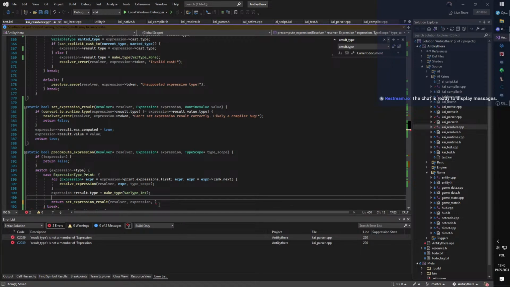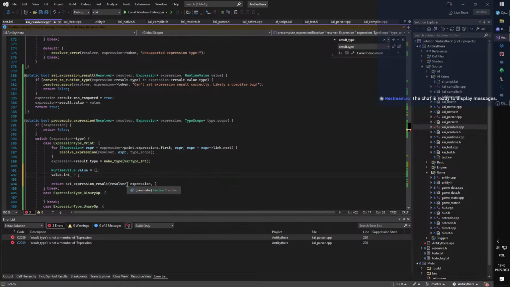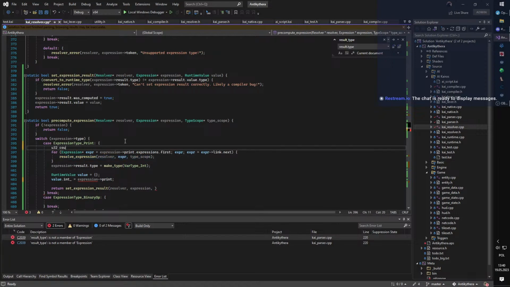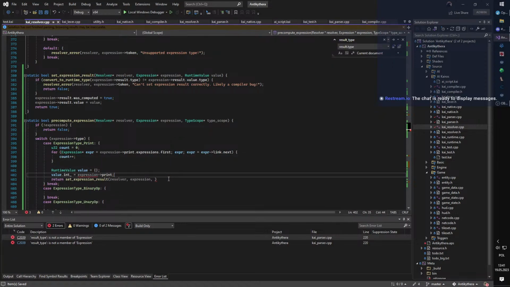And the value would be a runtime value equals this, right? Value and equals expression print expressions. Okay. So you'll say here is count equals 0. It's kind of stupid. I have to count them again, but whatever.